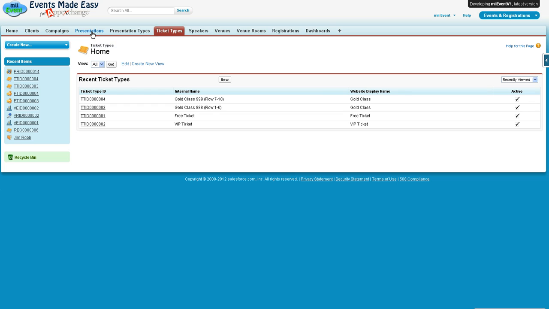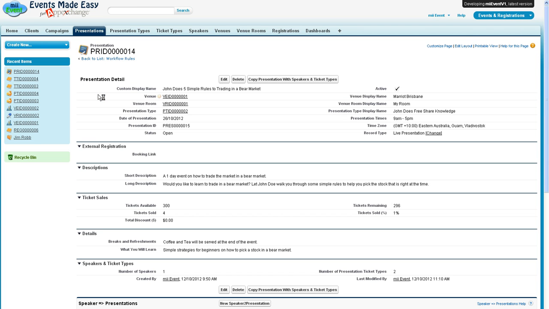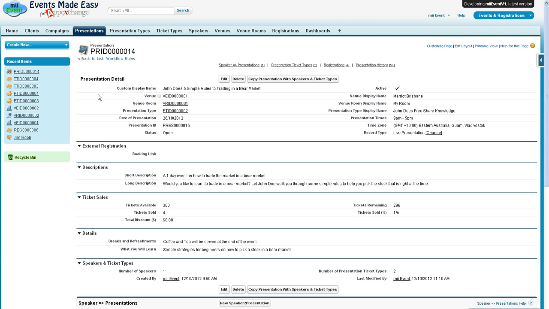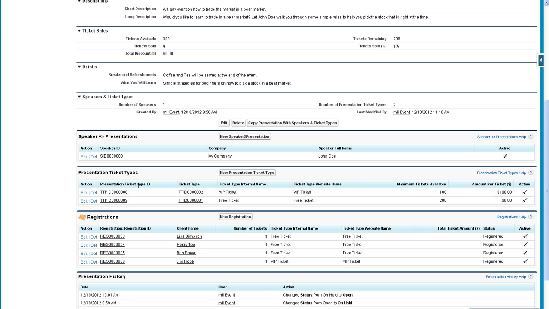So if I go to my presentations tab now and go to the presentation that I currently want to have these presentation ticket types allocated to. Looking at this presentation, if I scroll down, I've already established 2 presentation ticket types. Essentially this is acting as a relationship to the ticket types, but we're allocating it to different presentations. So I've allowed here 100 of my VIPs at $100 each and 200 of my free tickets at $0 each.